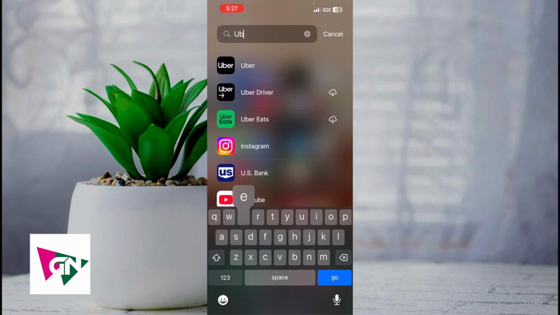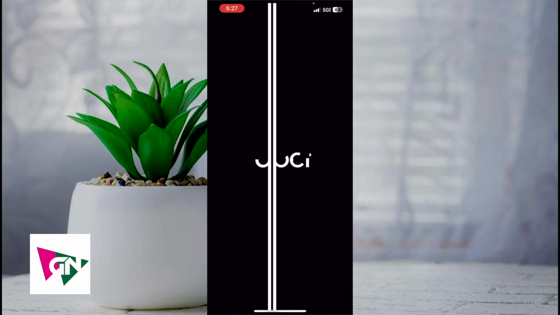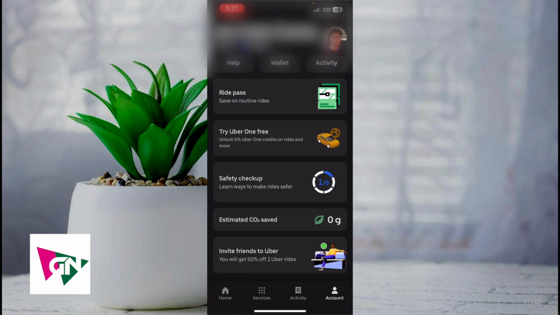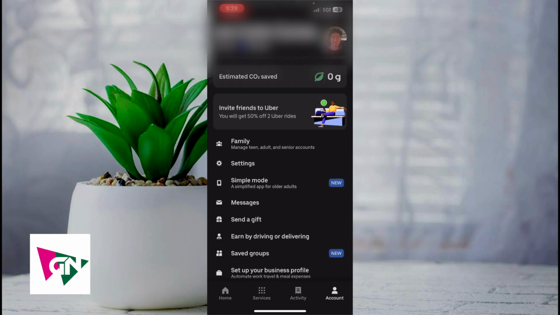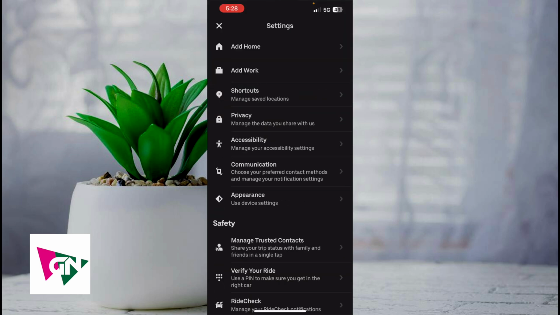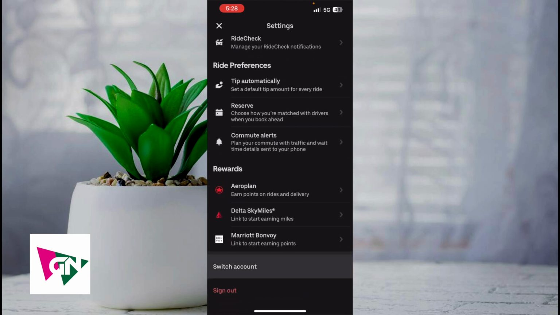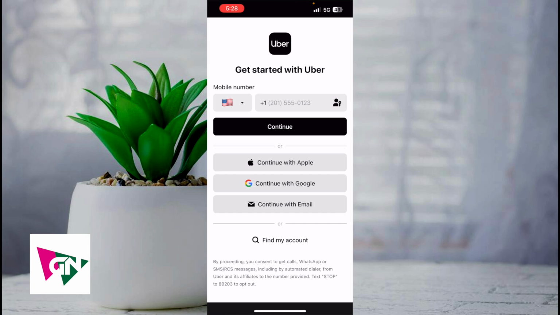But in order to do this, what we're first going to do is click onto the Uber app. Next, we're going to click on account on the bottom right-hand corner. Now from here, you want to scroll down and then click on settings. Now, once you click on settings, this is a really important step, guys. You want to scroll down to where it says switch account and click on switch account. Now, once you've done so, this is where you can log on to your other Uber account, and there you have it.